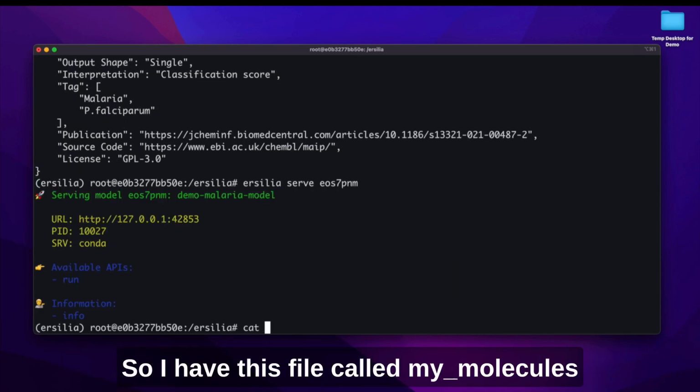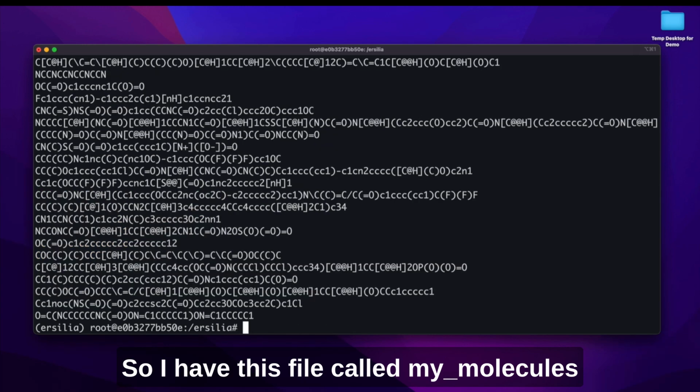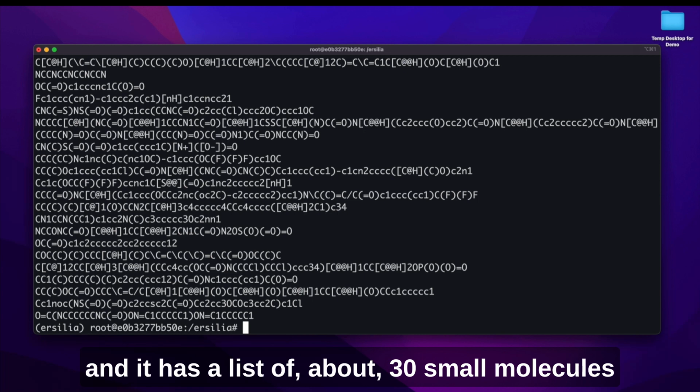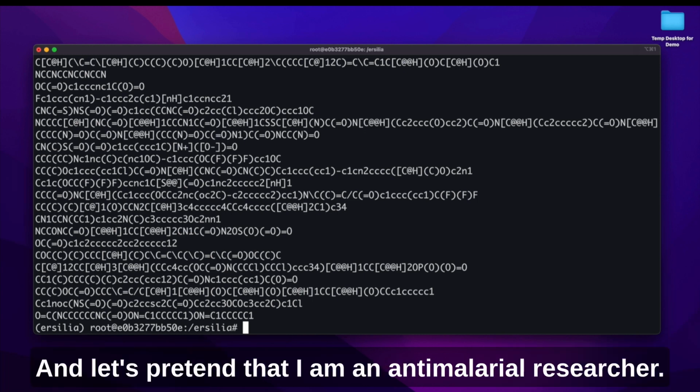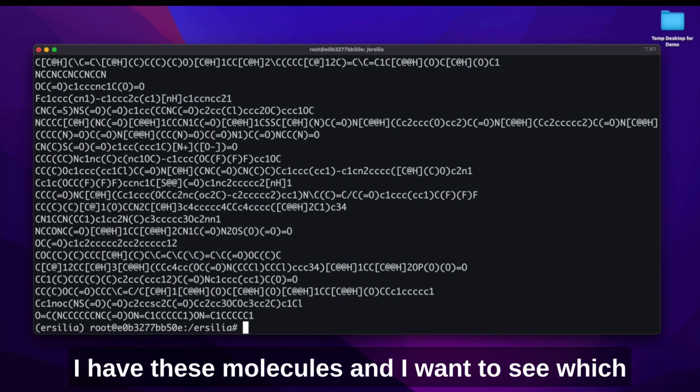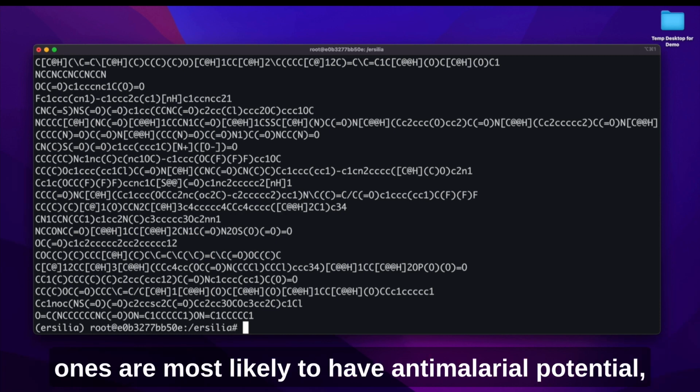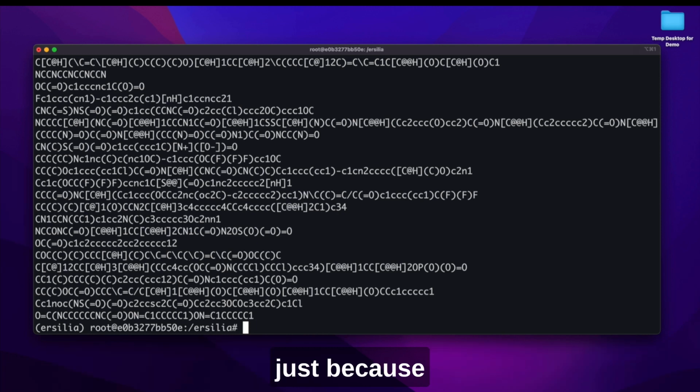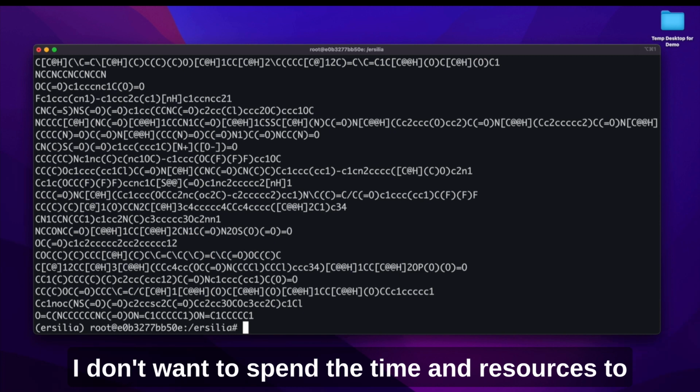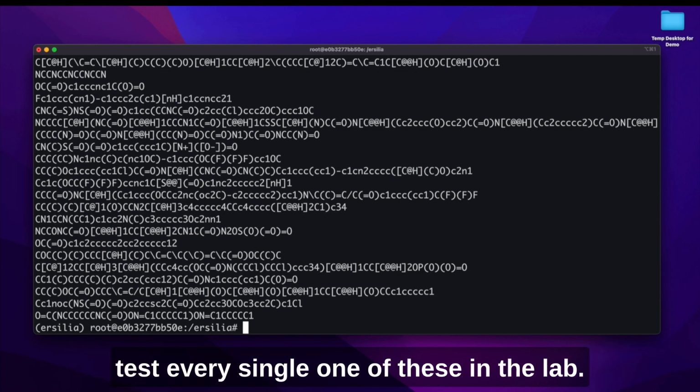So I have this file called my molecules, and it has a list of about 30 small molecules randomly generated. And let's pretend that I'm an anti-malarial researcher. I have these molecules and I want to see which ones are most likely to have anti-malarial potential, just because I don't want to spend the time and resources to test every single one of these in the lab.